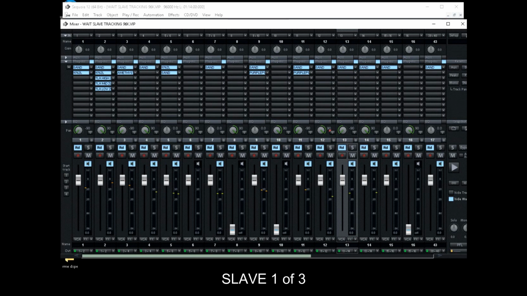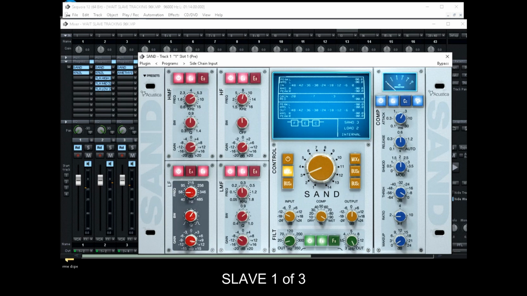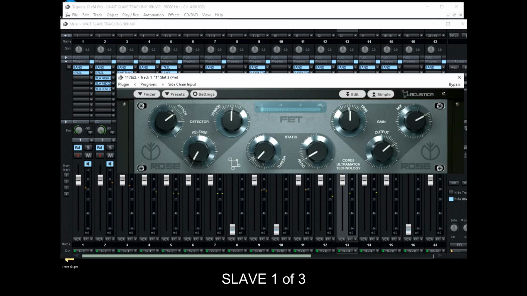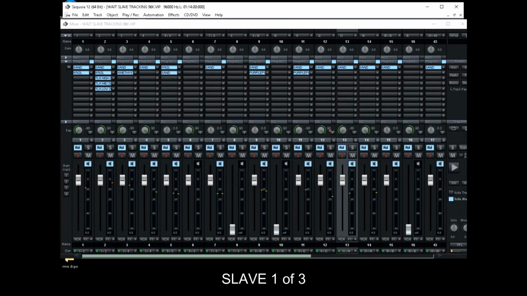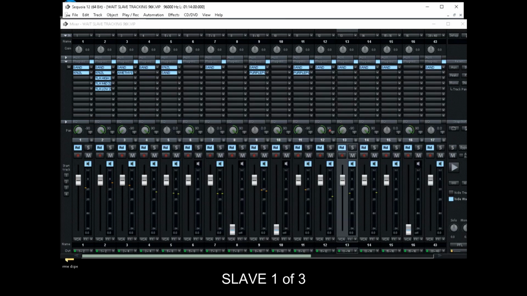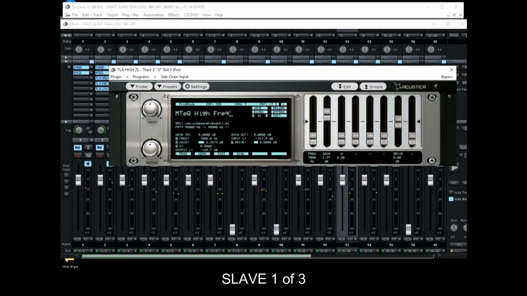So while we're here, let's just have a look at some of the plugins that we're using. On the kick drum, we have a sand channel strip with everything engaged in insane mode and the FET rose. On the snare, again, I have a sand channel strip. I've got the FET rose again there, and I'm using three instances of the Alex B TLA Audio EQ.